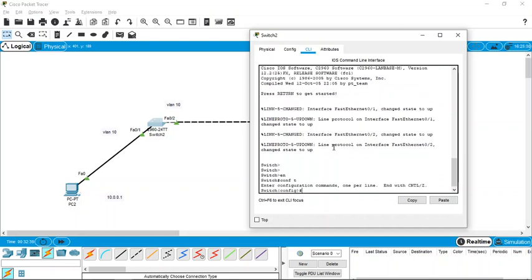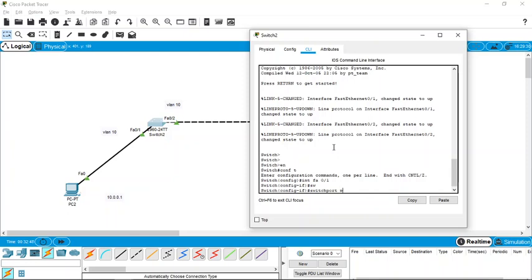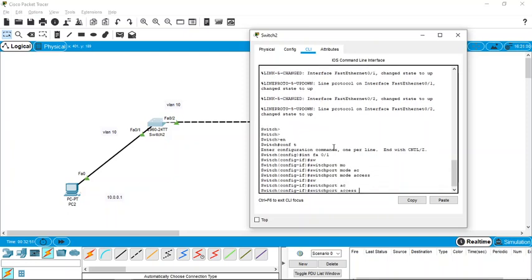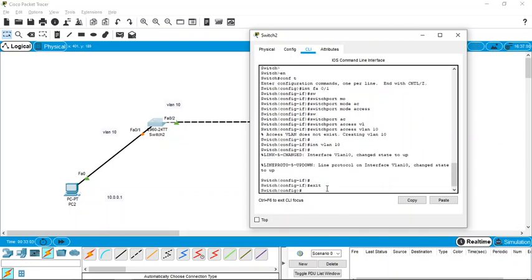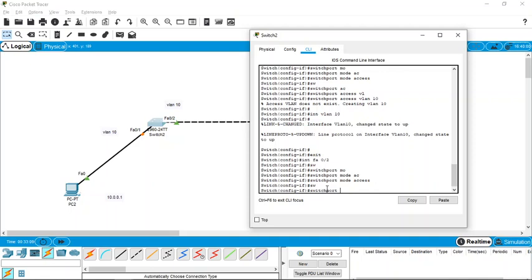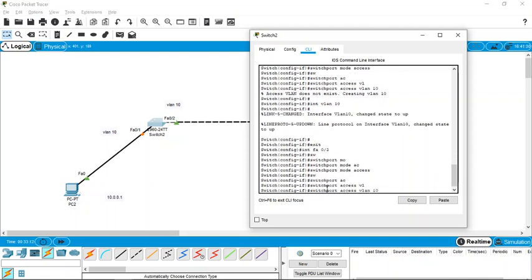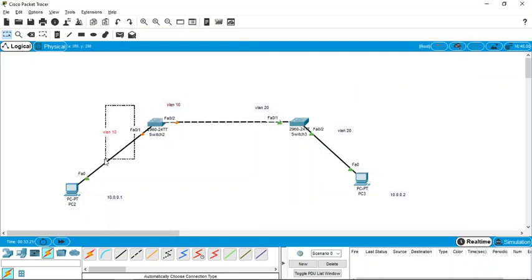Enable, configure terminal, interface fa0/1, which is connected to the PC2. Okay, switchport mode access, switchport access vlan 10. VLAN 10 was not already there, so it automatically created VLAN 10. Let me get this VLAN up. Okay, exit, interface fa0/2, switchport mode access, switchport access vlan 10. Okay, so as we decided, VLAN 10 here and here also.